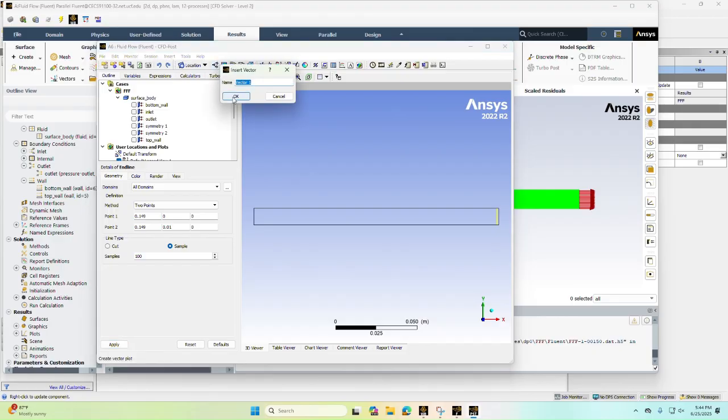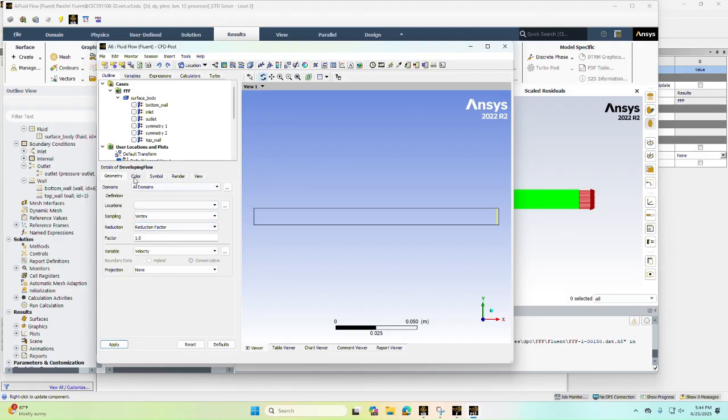You can also add a line for the developing fluid, or developing flow. And this one will be, there we go.